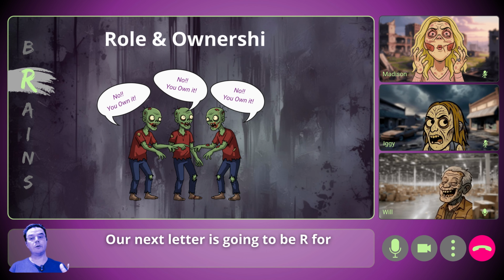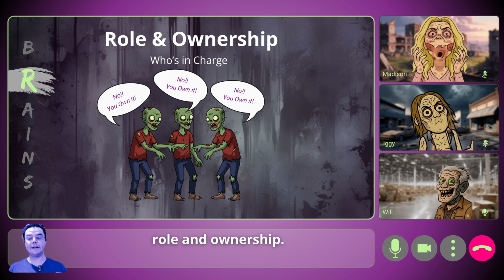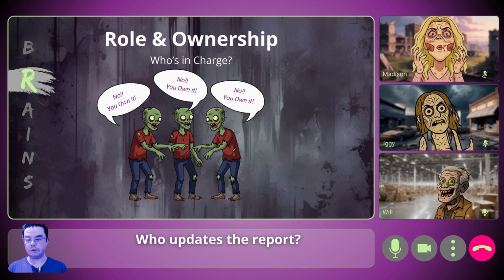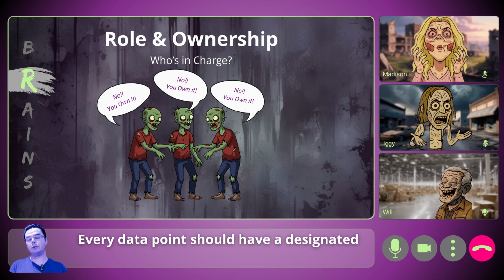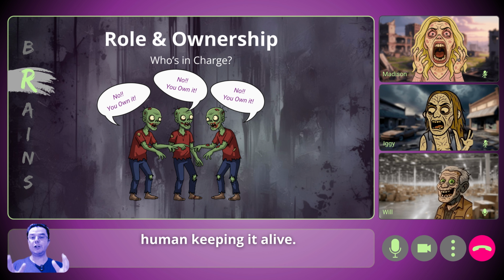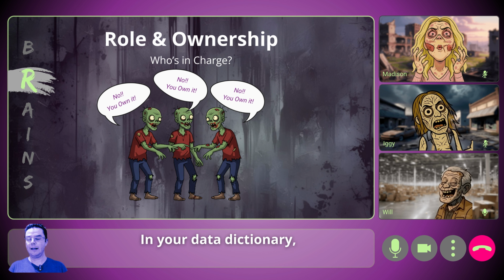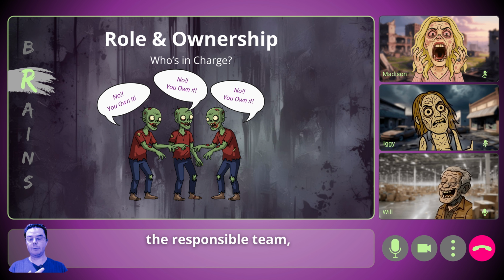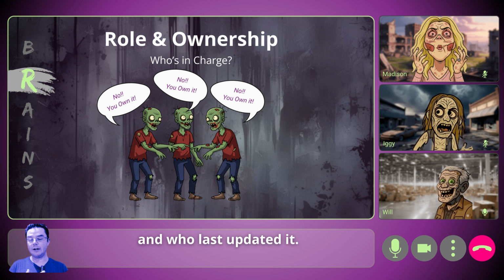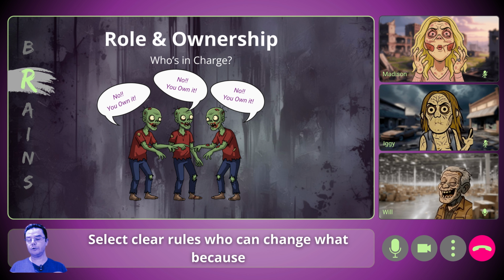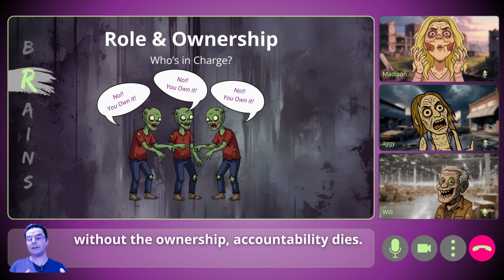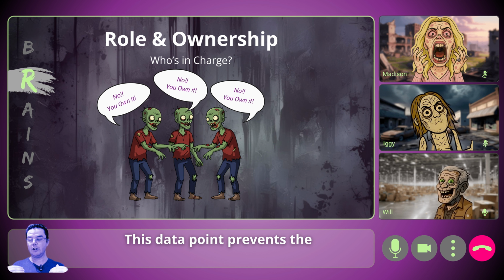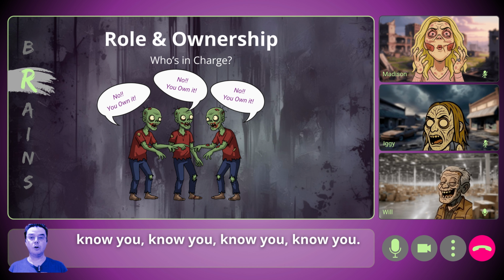Our next letter is going to be R for role and ownership. Who owns the metric? Who updates the report? Every data point should have a designated human keeping it alive. In your data dictionary, track the data owner, the responsible team, and who last updated it. Set clear rules on who can change what, because without ownership, accountability dies. This prevents the no you, no you, no you, no you.